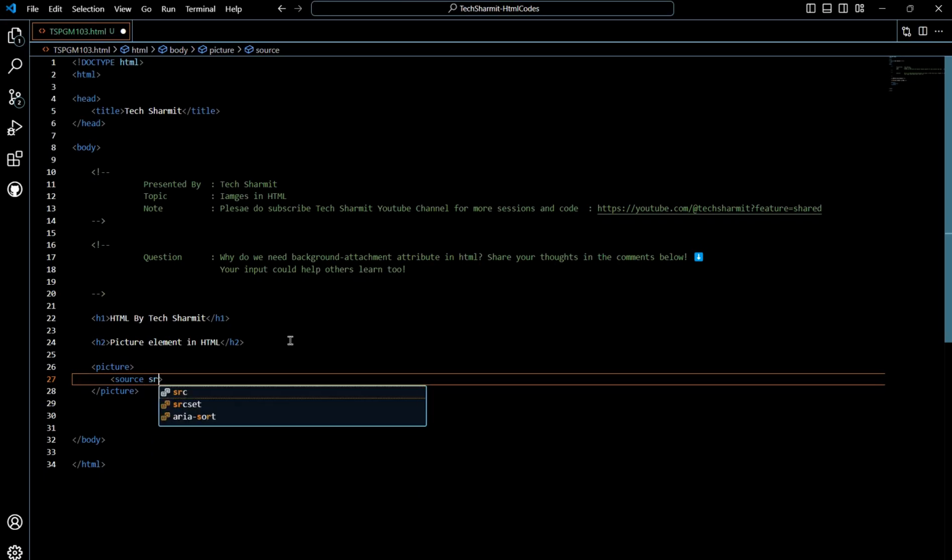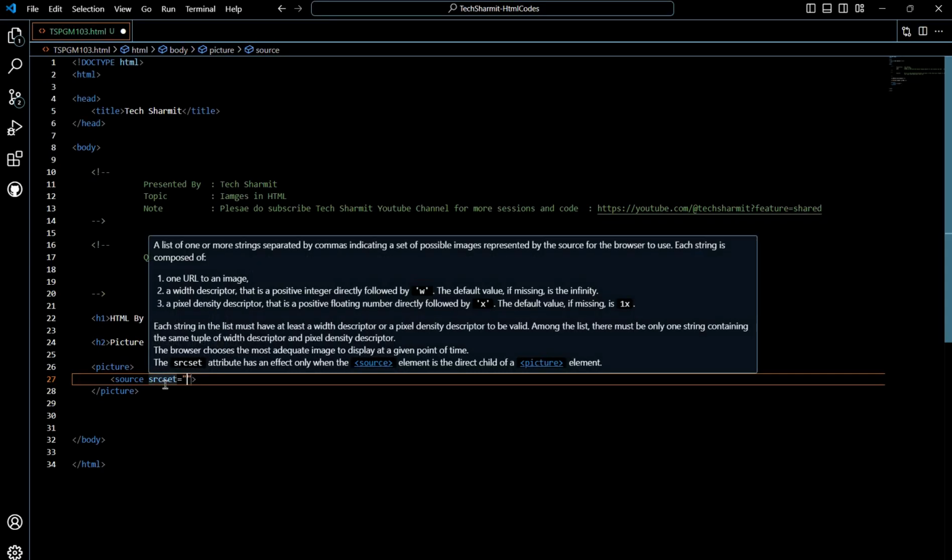So here we can simply write srcset. Now what is this srcset? If you take your mouse cursor on this srcset, you will see that it is a list of one or more strings separated by commas indicating a set of possible images represented by the source for the browser to use.